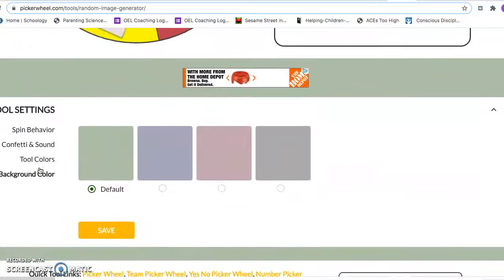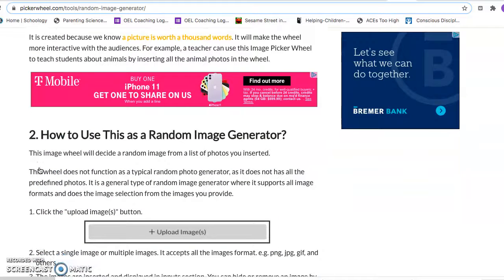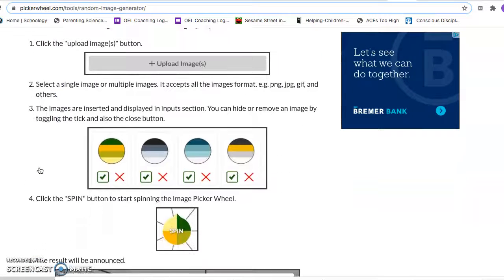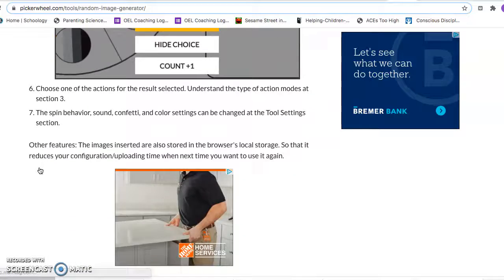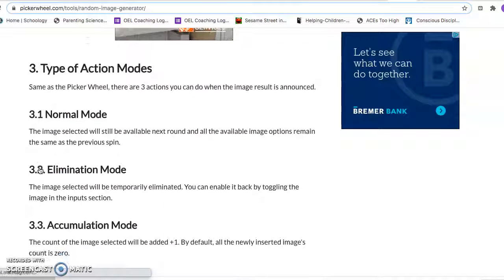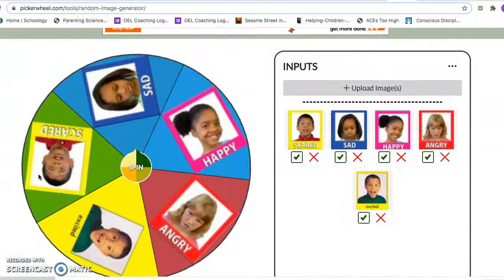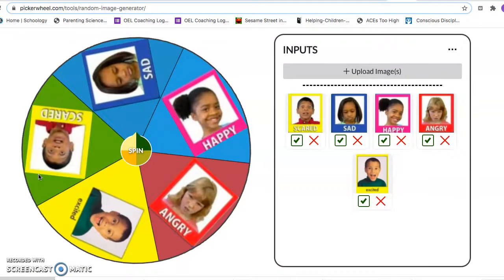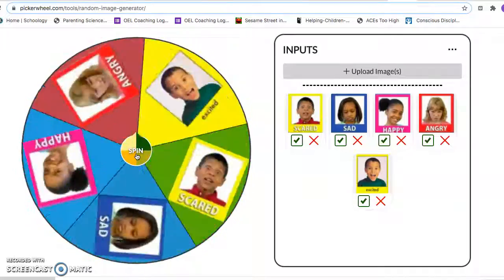And then if you keep scrolling down, it gives you more information about this particular spinner. You can go through and read a little bit more about it if you want. So just a fun way to do your feelings faces during the spinner, and might be kind of exciting for the kids. Kind of fun just to watch.